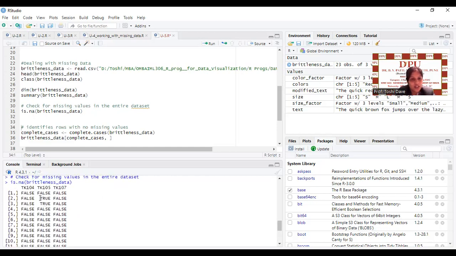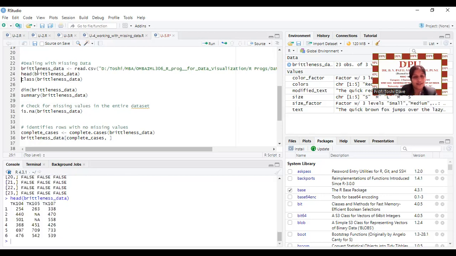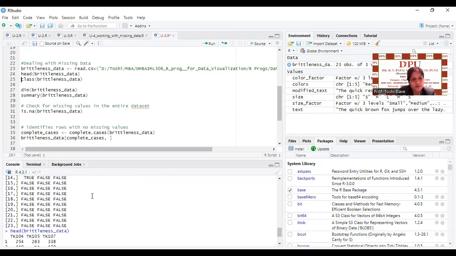Next, in the second column, again the second and third values have TRUE. Let me show you the brittleness data again. See, NA is written in the second column on the second and third rows. So over here also, on second and third for the second column, TRUE is written. TRUE means that NA is there. Clear? So you can identify for the overall data set, or for each and every column. Based on your convenience, you can perform it.